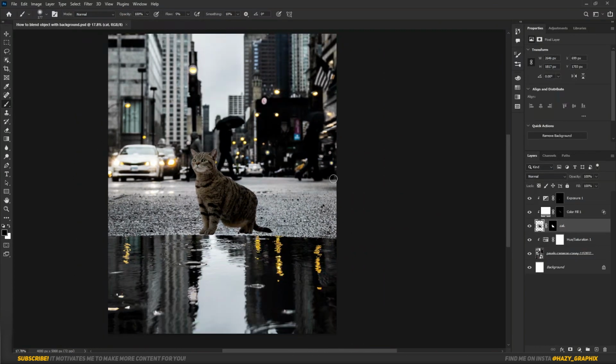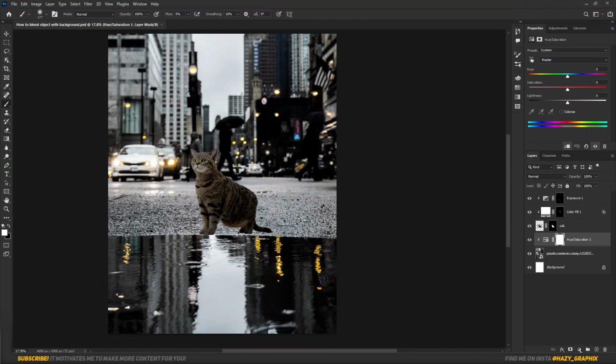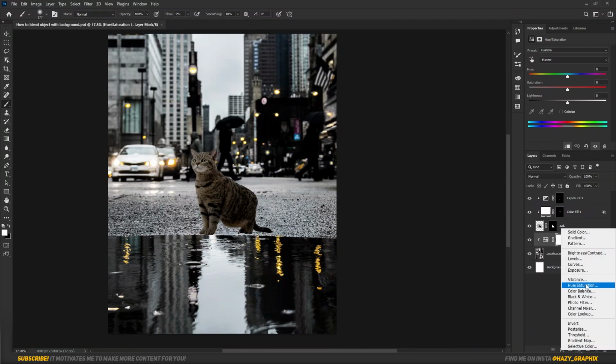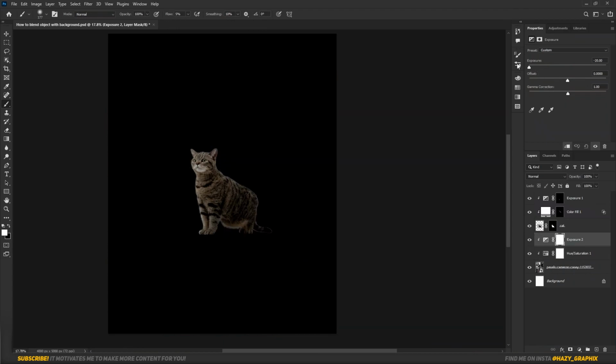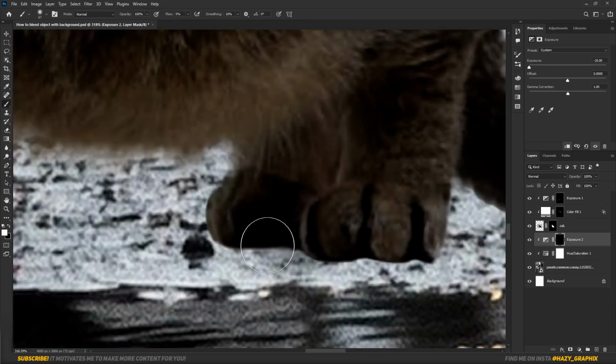We also have to make shadows below the cat to make it look like it's touching the ground instead of floating. Again, take an exposure adjustment layer and clip it with your background layer, and then decrease the exposure at all. Now invert the mask and softly paint the shadows below the cat.